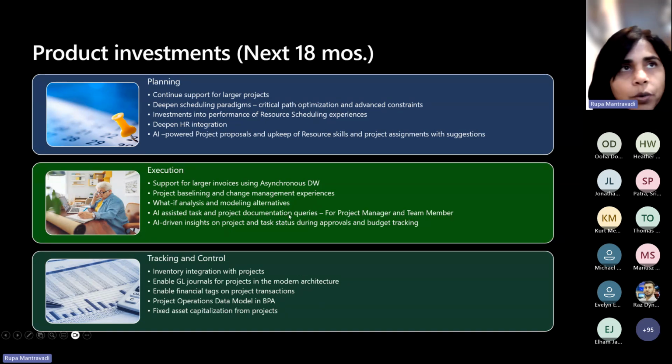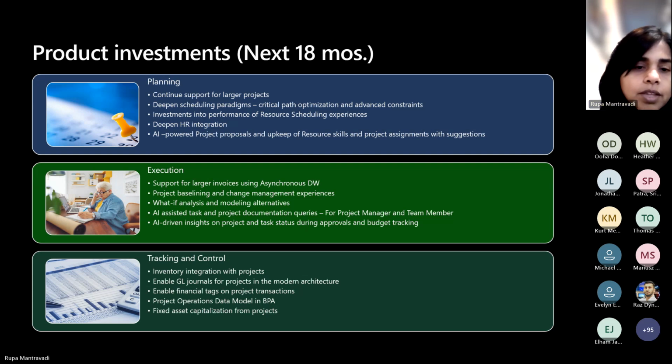Empowering the team member is going to be a huge theme for us. Our team members today can record time and expense. We want to enable a ton of team member related features within the product, powered by AI or otherwise.